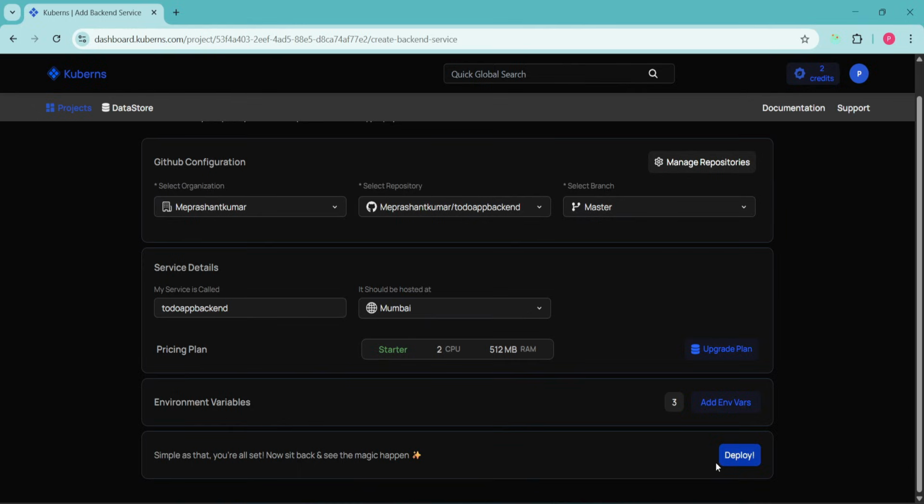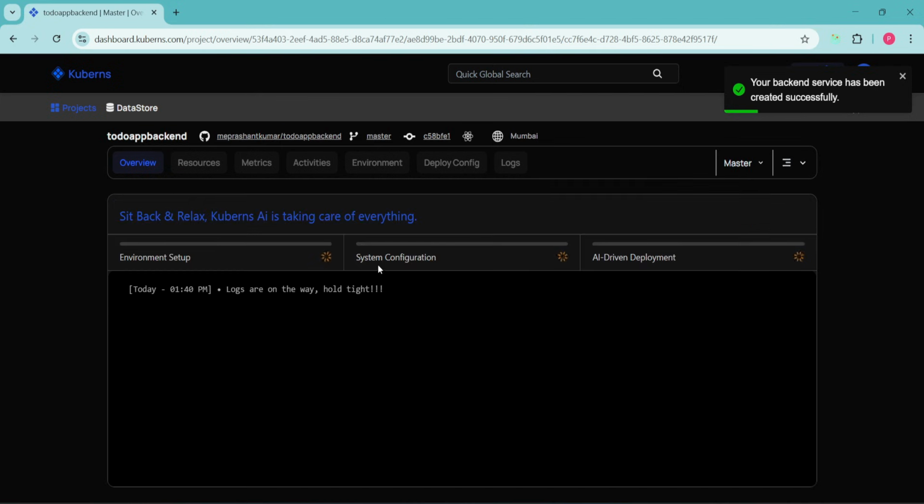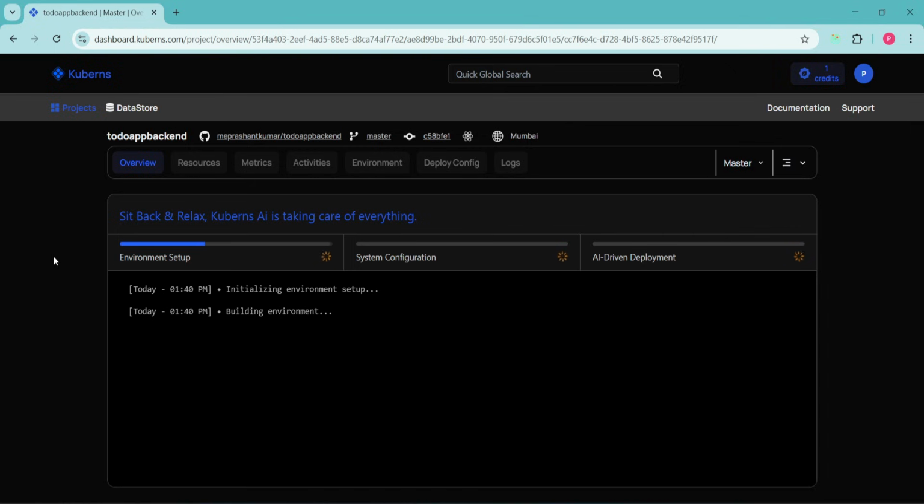I will click on the deploy button and you can see my to-do app server started deploying here. And you can see it is written here that sit back and relax, Kuberns AI is taking care of everything. And that's what you have to do. Until then, I will tell you what Kuberns AI does here.